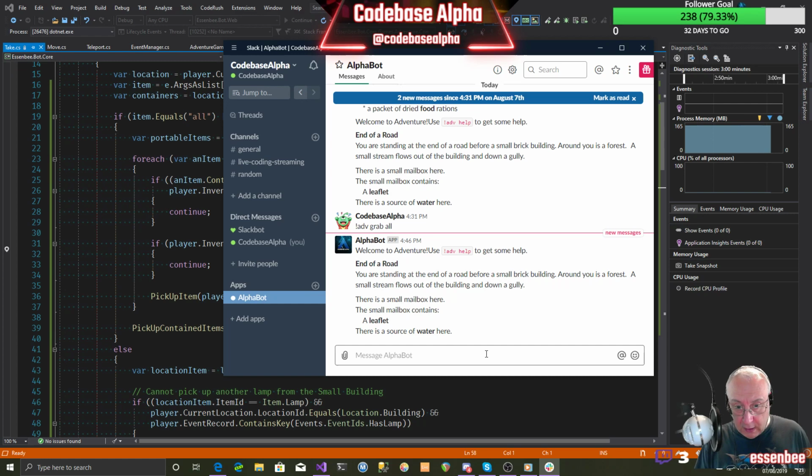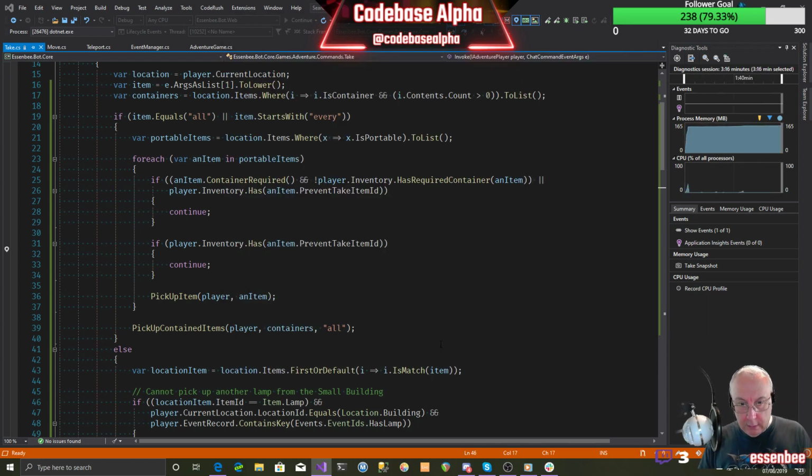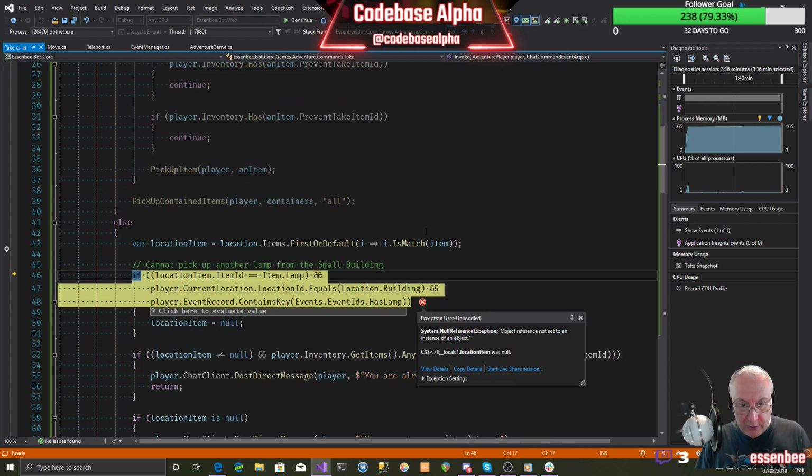So we're now set here. So if I say adv take leaflet, then we should pick up the leaflet. And we've crashed out here. So what have we got? Location item was null. Ah, interesting. So there's no locations to pick up here. So that's a good catch.